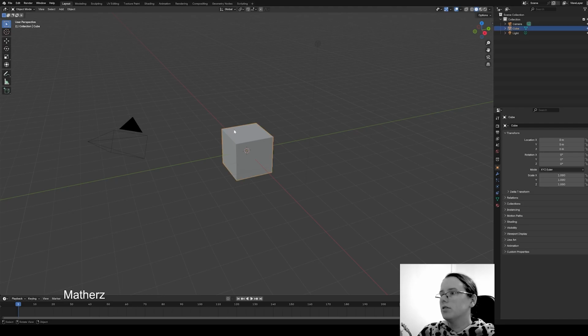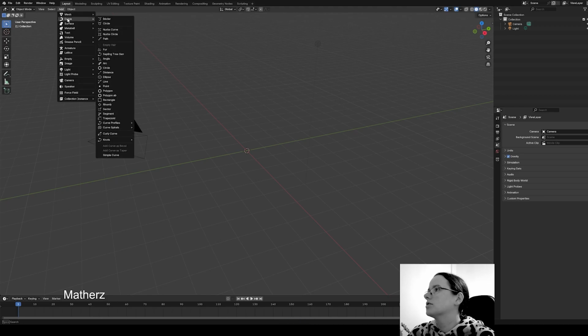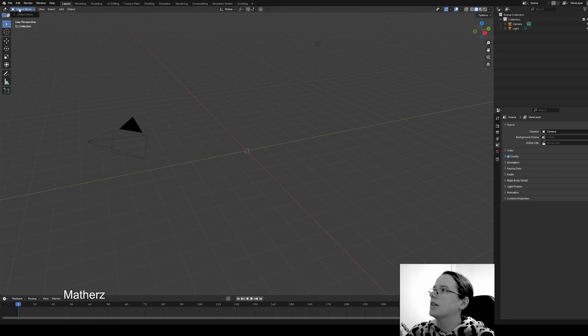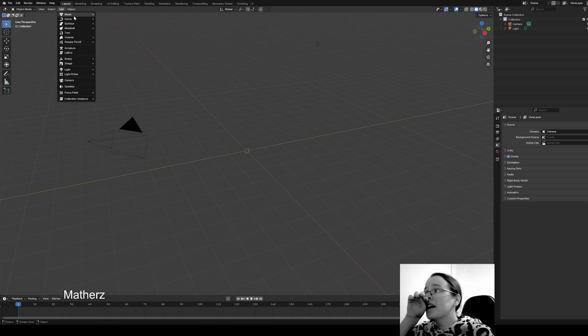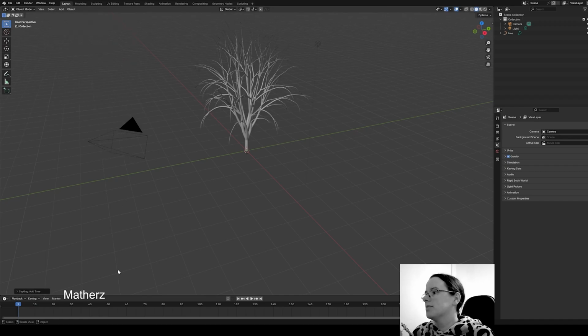What you want to do first and foremost, get rid of your default cube because you're not going to need it. You want to go to add, you want to go to curve, and then we're going to go to sampling tree gen. Now, if you don't have this, you can go to edit and you can go to preferences, just type it in, hopefully it should pop up for you guys. So we're going to go to curve, sampling tree gen, and you get a generic tree that just appears.